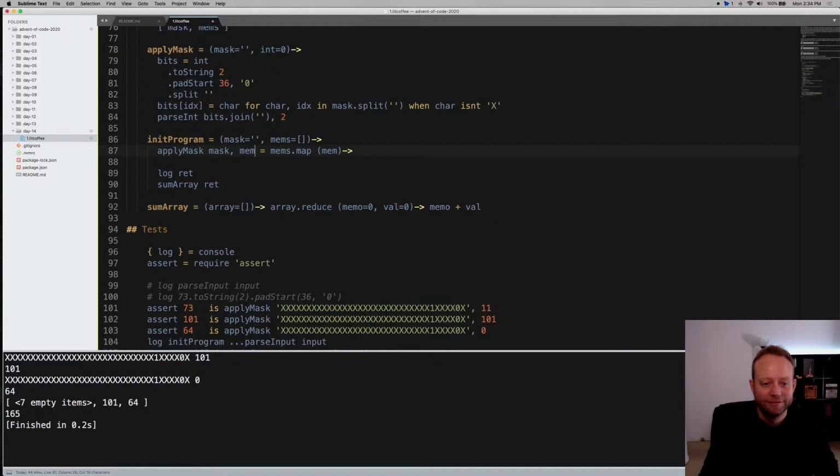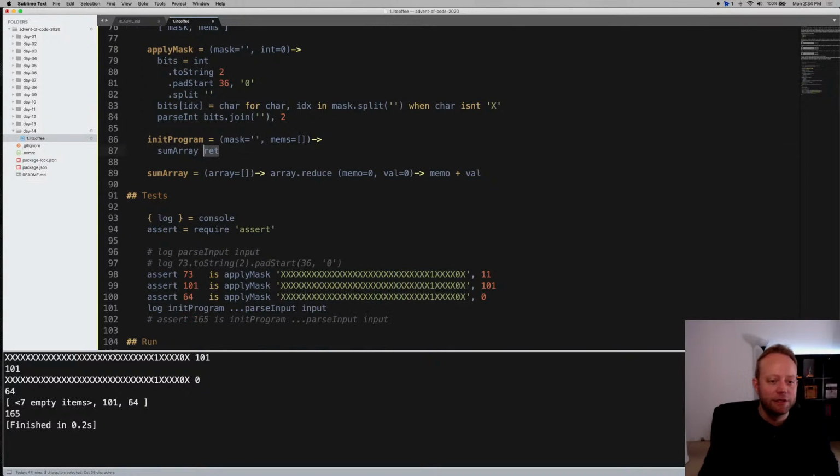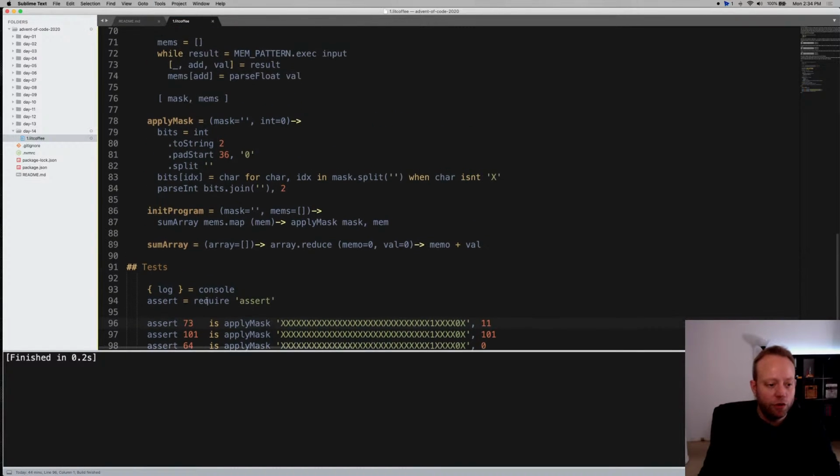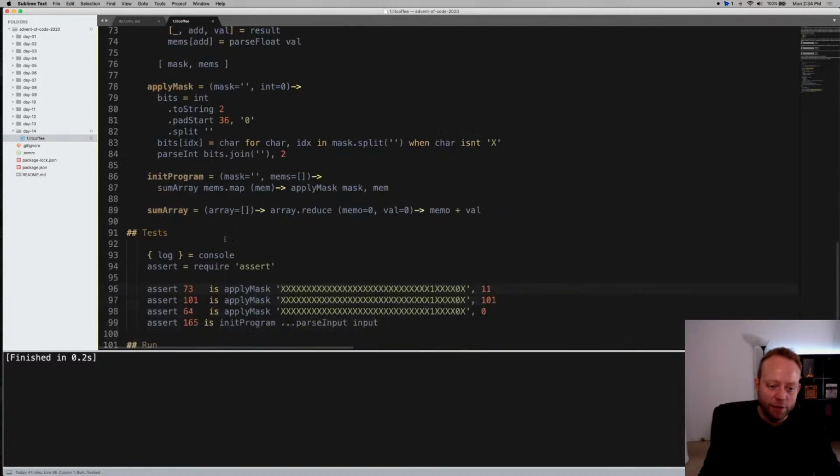Oops. This is mem's mask. Okay. Yeah, and then we actually can just sum that array. Whoops. There we go. And let's assert that 165 is the thing. We don't need to log it anymore. Okay. Good old parse float. Forgot to parse the float. All right.